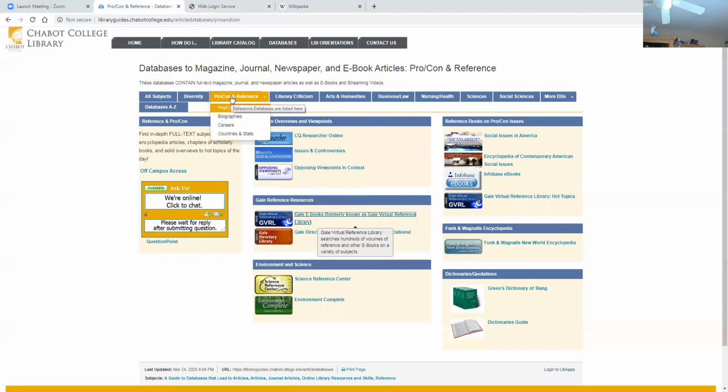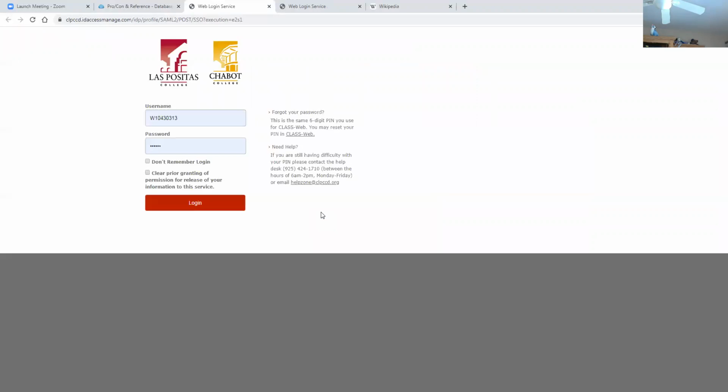Now, subject encyclopedias are written by a similar type of expert, but in this case, the general audience is the lay audience, such as you, the student, who may know nothing about that topic but just wants to learn more about it. That's a good place to go to get that background, to learn more about a particular concept, issue, historical event, and so forth. So from the Pro, Con, and Reference page, under Gale Reference Resources, go to Gale Ebooks. It will take you to the screen.